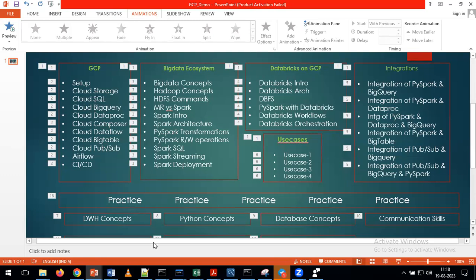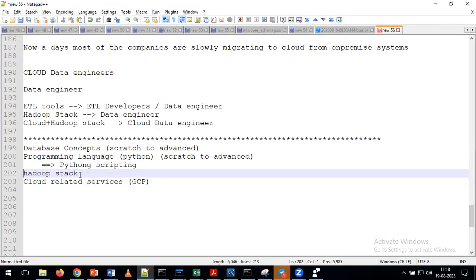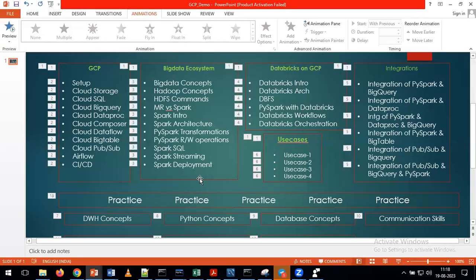In the same way, earlier I told you, right? If you want to become a data engineer, we should have knowledge of the Hadoop stack also. That's the reason we are going to discuss big data concepts, Hadoop concepts, and HDFS commands. We are going to discuss Spark, PySpark, Spark SQL, Spark streaming, and Spark deployment. All these are the topics we are going to cover as part of our big data ecosystem, because if you want to become a cloud data engineer, you should have knowledge of big data also.